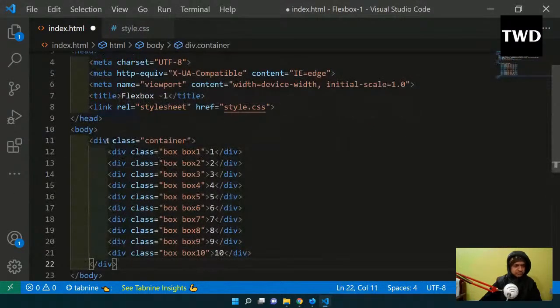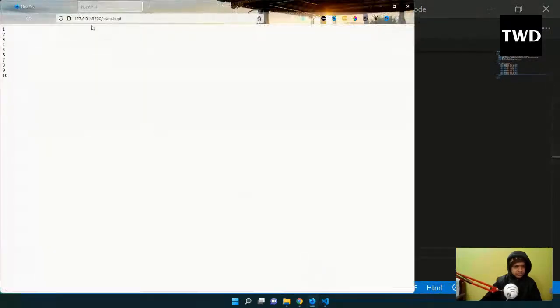I have this div of class container, and it has got some boxes like box 1 to box 10, all these things it is having. And let me right click and open it with live server. So it will open it live, and it will show like this 1 2 3 5 6, because all of these are div.